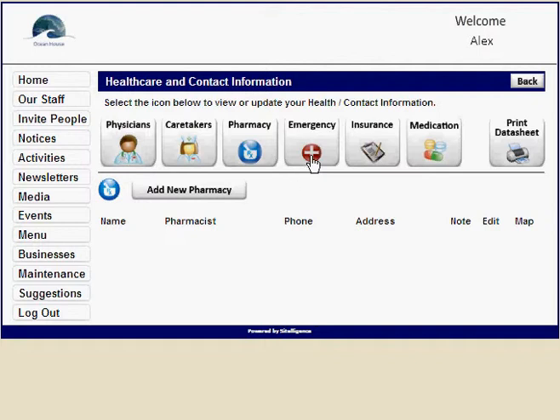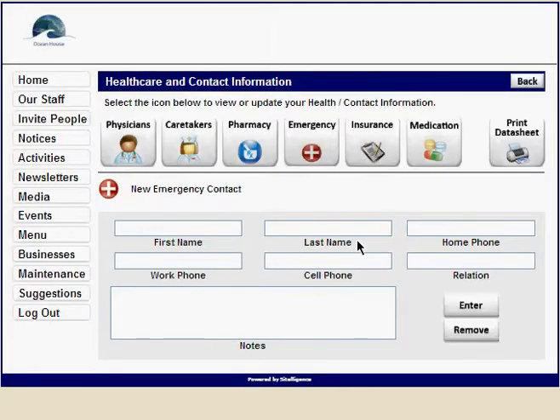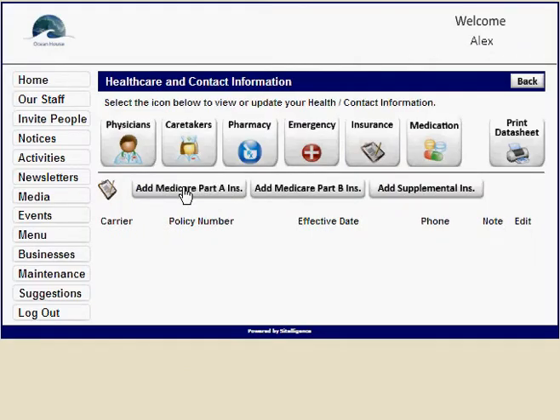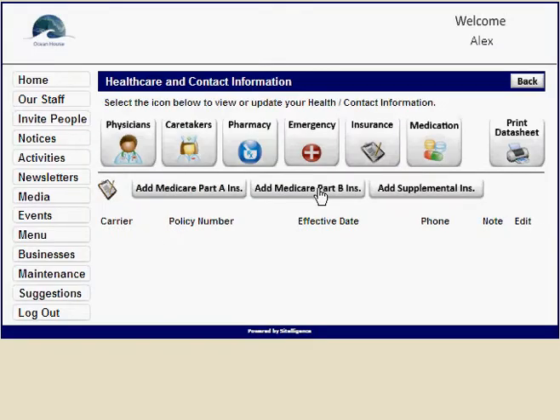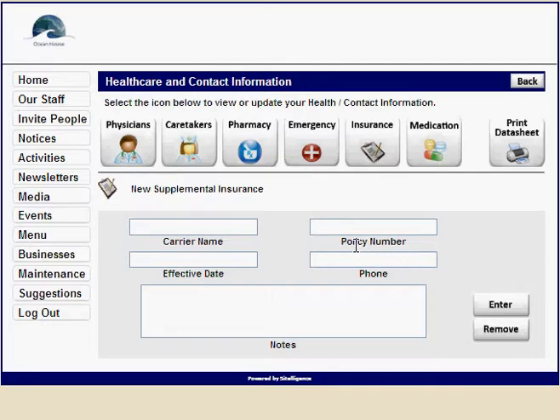The pharmacy or pharmacies that he usually uses, he can put in his emergency contact information here. Okay, here's his insurance information. He's got Medicare Part A. He can fill out this information here. And he's got Medicare Part B, and if he has an additional supplemental insurance, he can put it in here. So he has all his policy numbers and everything that's ready to go for him.